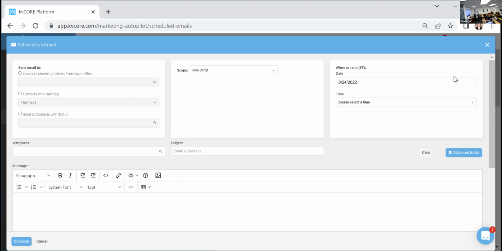As you see here on the left, send email to either contacts matching a saved filter. So if you have a saved filter in your KV Core, like I do, I have prospects, I have recruits, I have nosy neighbor. That's what is meant by saved filter. Or you can do it by contacts with a specific hashtag. Where is it? Oh, I'm sorry. Under marketing, then schedule mass email.